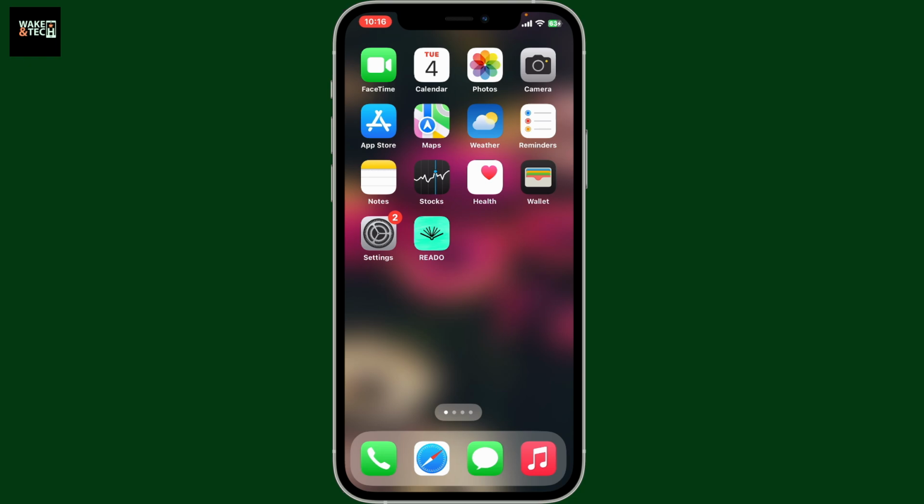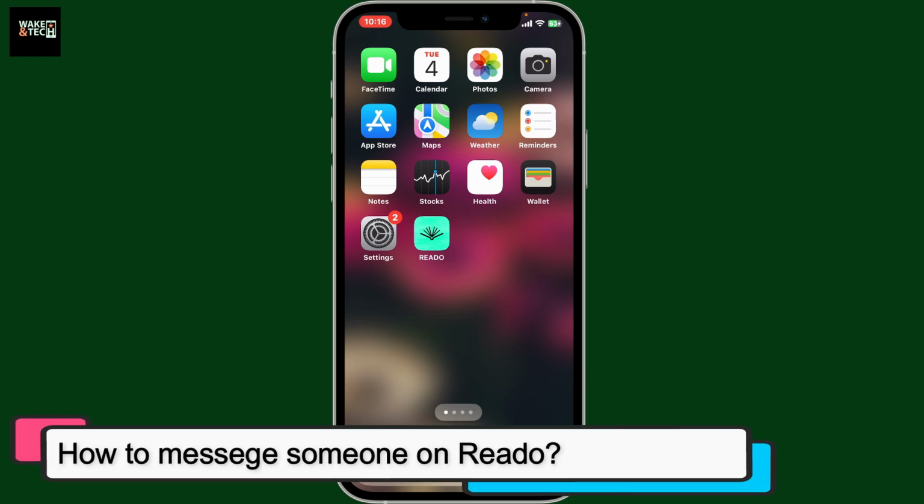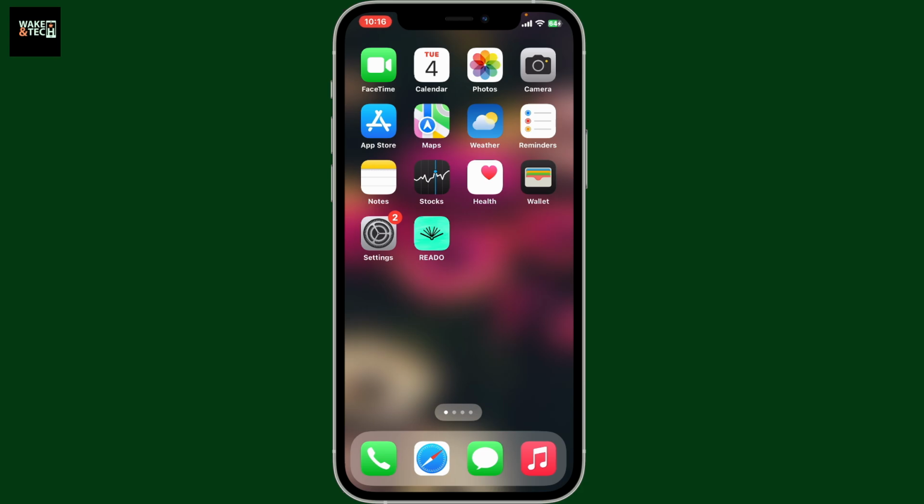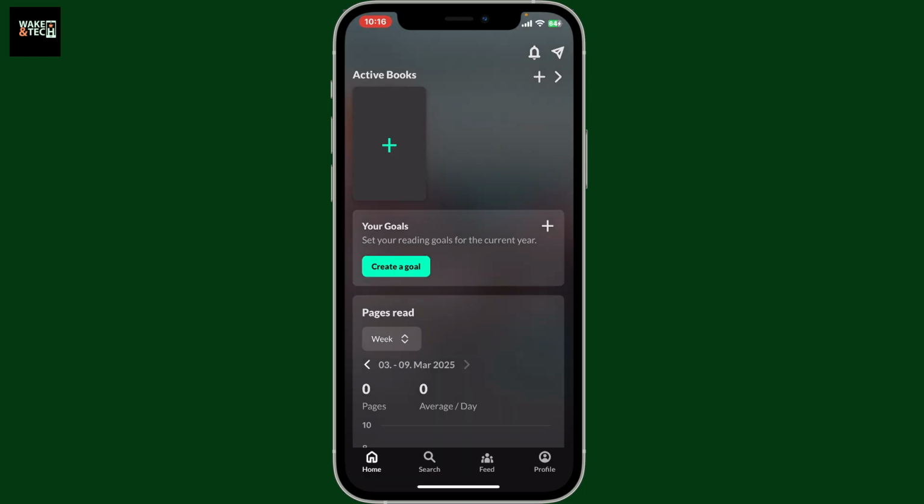In this video, we will be learning how to message someone on Reado. If you're looking for a way to message someone on Reado, then the process is quite easy. First of all, open the Reado application on your mobile device. Now, after you are logged in, go ahead and tap on the search icon at the bottom of the screen.